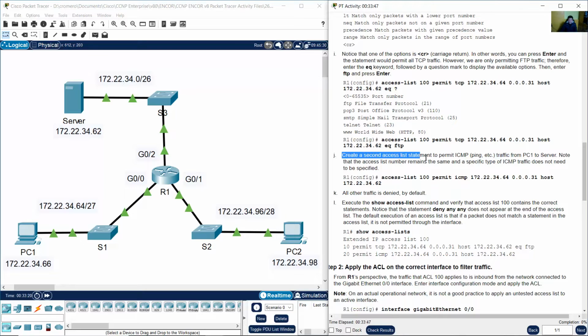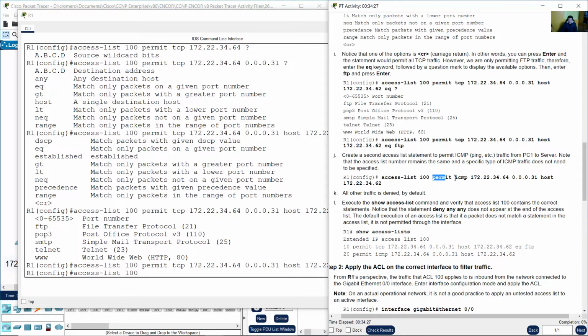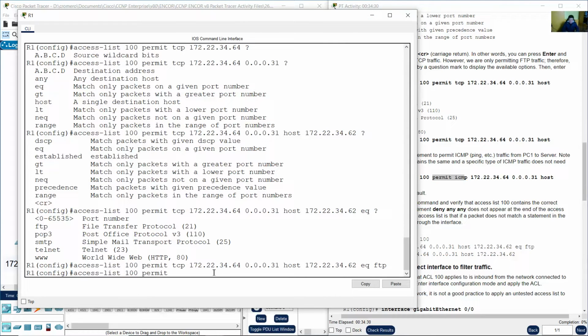Create a second access list statement to permit ICMP, ping, etc. traffic from PC1 to server. Note that the access list number remains the same, an extended access list number, and a specific type of ICMP traffic does not need to be specified. Click on R1. Access-list 100, permit ICMP protocol, and permit ping.